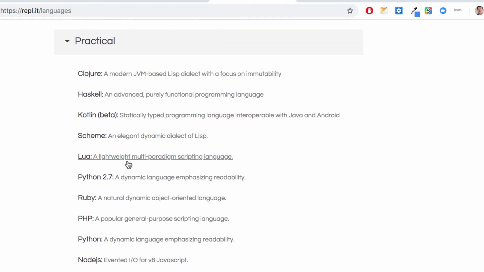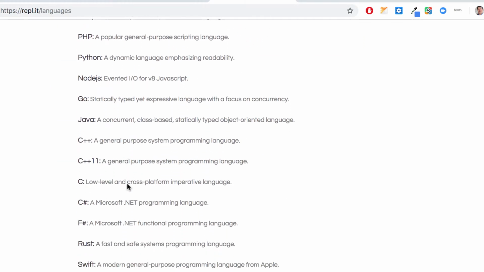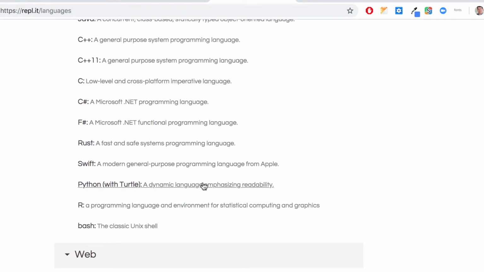You have to scroll down and click on Python turtles. If you find Python with turtle, that's a special built-in functionality to create that little screen. And there's not many online IDEs that do that. Repl.it is one of them, and Trinket is another.